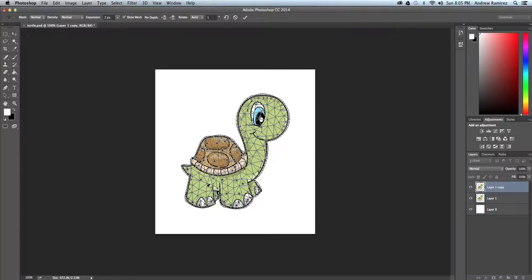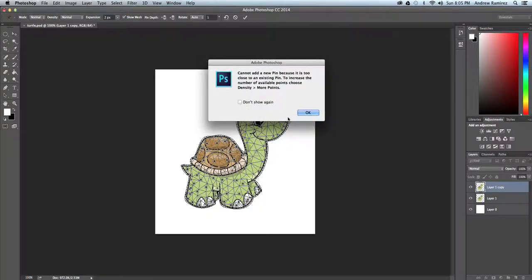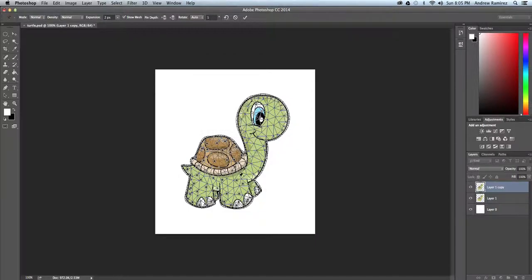So you don't want any of his body to really move. We can move his legs later, but right now I'm just clicking a bunch of anchor points. Sometimes you get this "cannot add a new pin because it is too close to an existing pin." That's no big deal. Just click OK, and start clicking somewhere else. So you should have a solid foundation of his body, the bottom part, being pretty anchored down, meaning none of these points are going to move. Everything else is going to move around it.